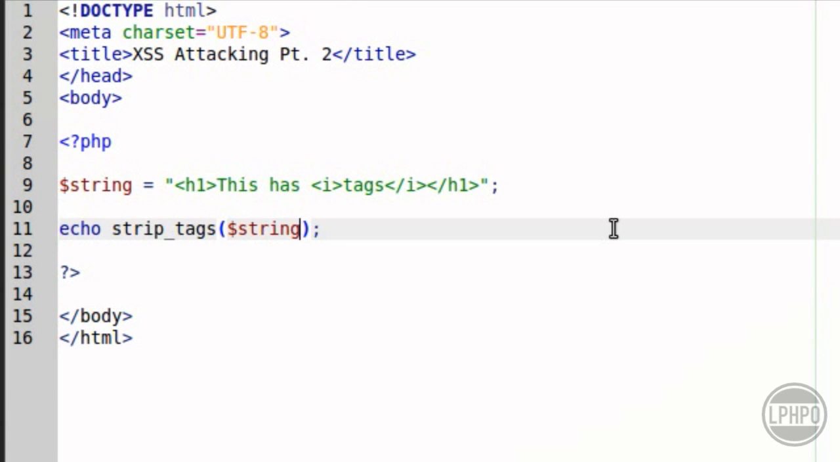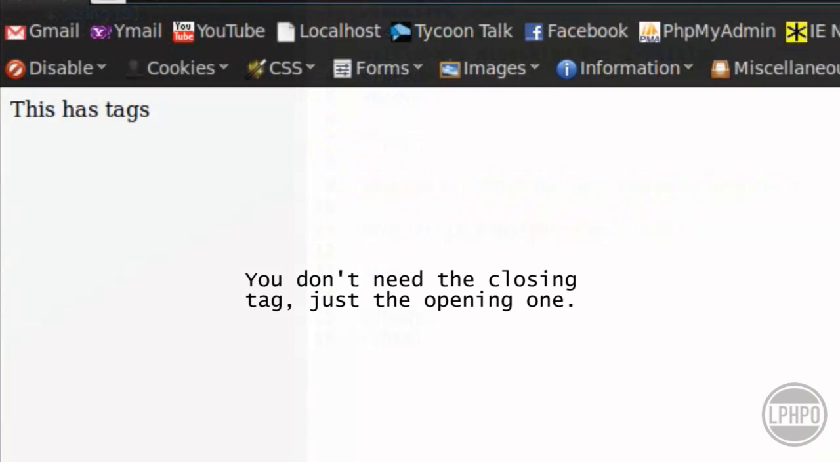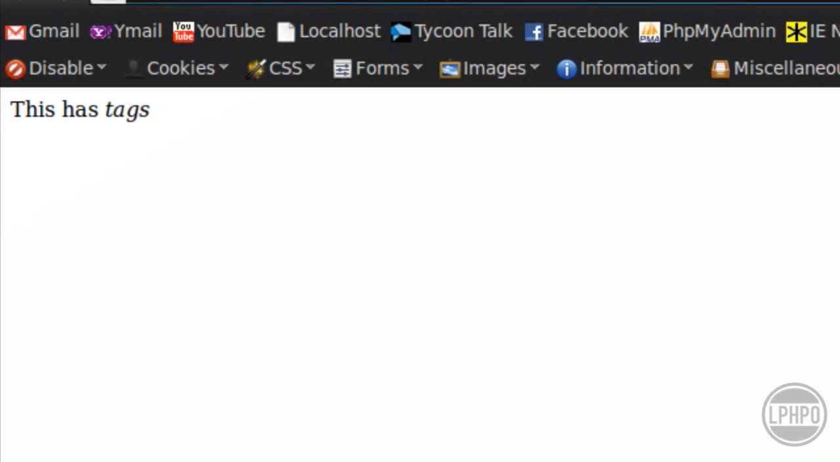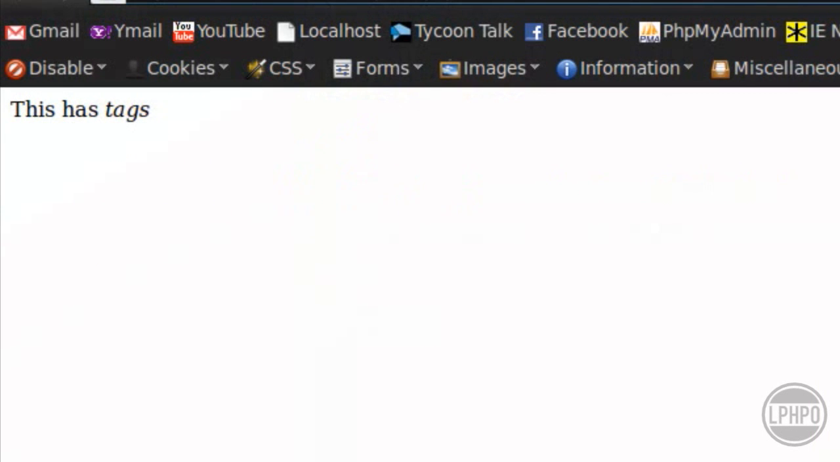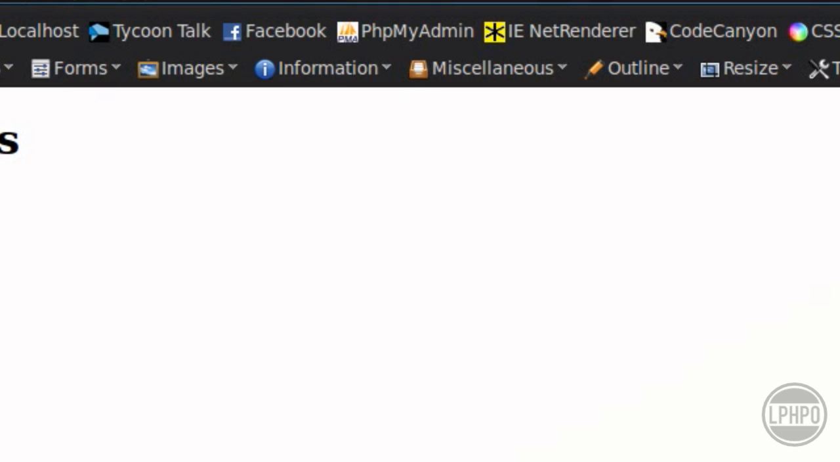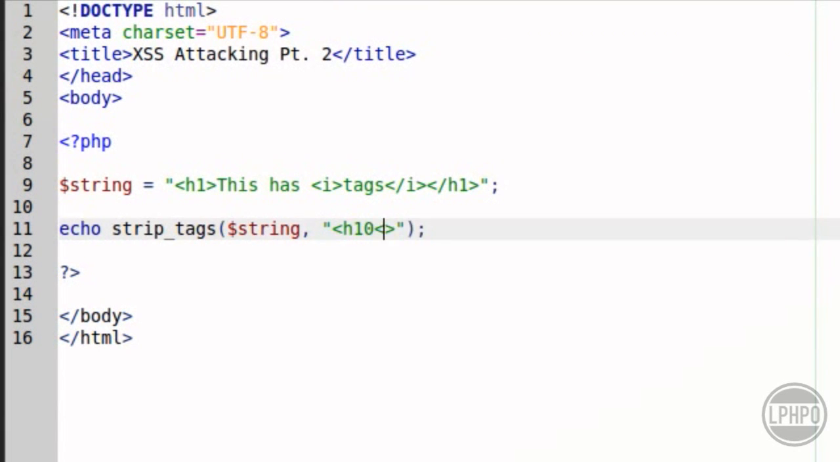But the cool thing about strip_tags is that there's a second argument you can use. So you just use a comma, and then you can open a string, and then say I want to give it i, so I put the opening bracket, i, closing bracket. You don't need to put the slash i in there as well. Just put the opening one in. What that allows is the italic tags, the i tags, but not the h1 tags, because the h1 tags aren't in this exception list. The second argument is the exception list. So if I gave it h1 instead of i, I'd get the h1, but the tags wouldn't be italic. If I give it both, then it allows me to use both those tags.